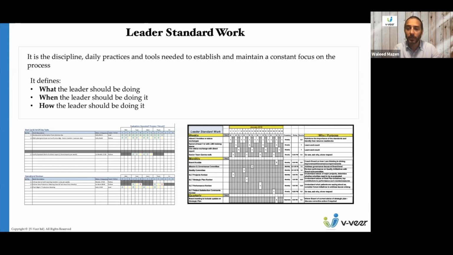What should the leader be doing? What are the key things that you need to focus on? Are there certain meetings that you have to do? Are there certain visits to certain areas that you have to carry out? Do you need to check on a few big projects that are running, that you have to keep an eye on and follow up on? So what are these key things that you need to do on a daily, weekly, or monthly basis, or even quarterly? Then, when should the leader be doing it?